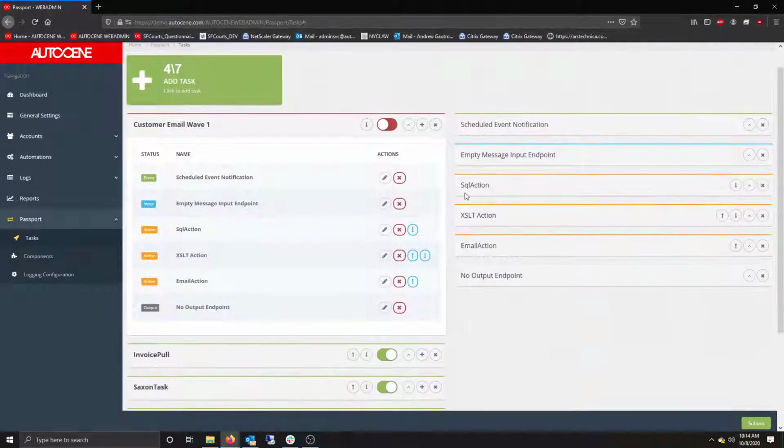So you can begin to create via building blocks some sort of automation to either pull data, manipulate data, or do something with data like emailing, and then send that object to a different task. So we could essentially craft a customer list and maybe send it to a different Passport task to create PDFs or create invoices for a certain customer set. So there's a lot of different options that are essentially made out of all the simplified building blocks that you can configure in Autocene Passport.